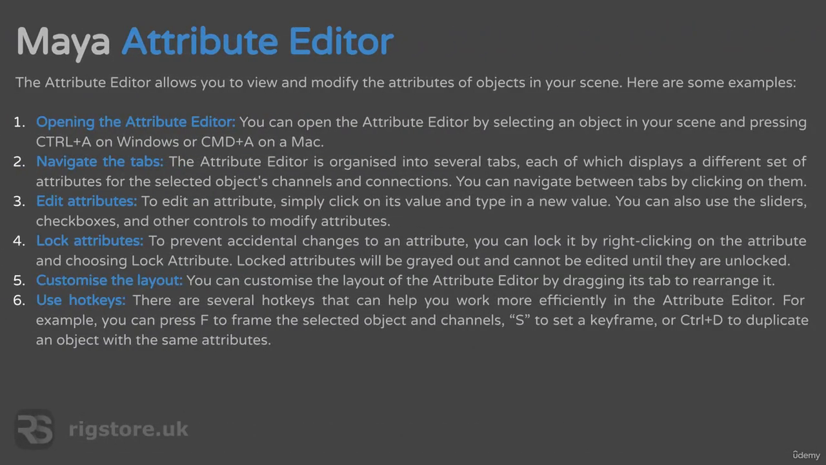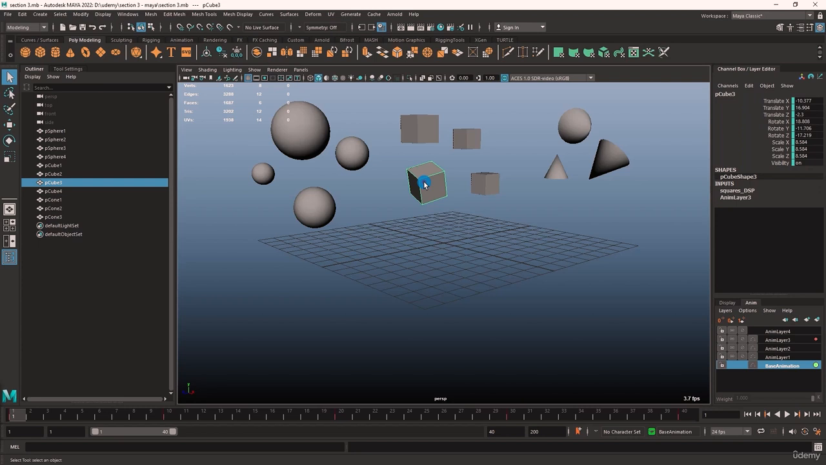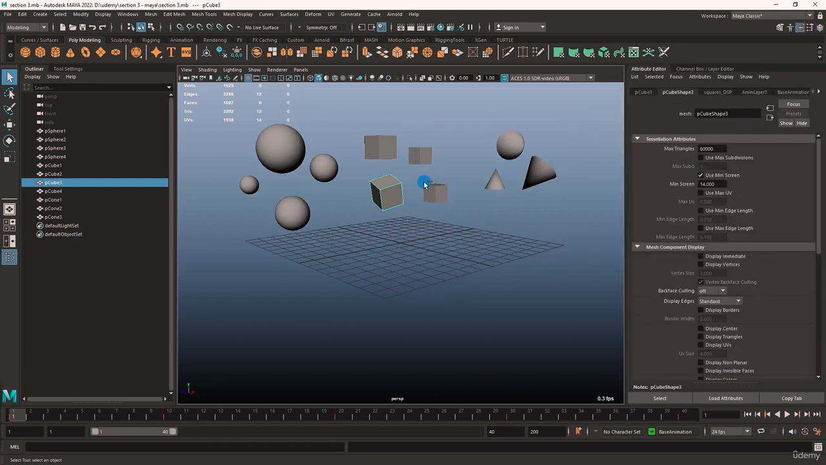Maya Attribute Editor. The Maya Attribute Editor allows you to view and modify the attributes of objects in your scene. Here are some examples. Opening the Attribute Editor. You can open the Attribute Editor by selecting an object in your scene and pressing Ctrl-A on Windows or Command-A on a Mac.